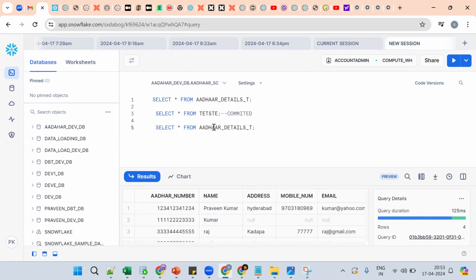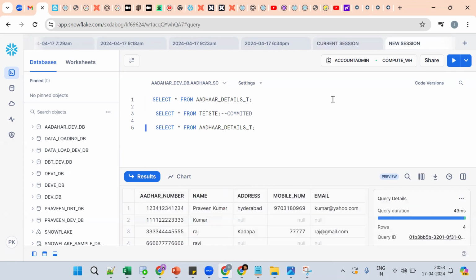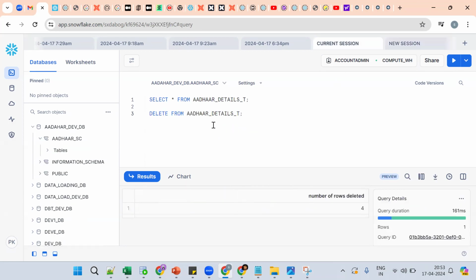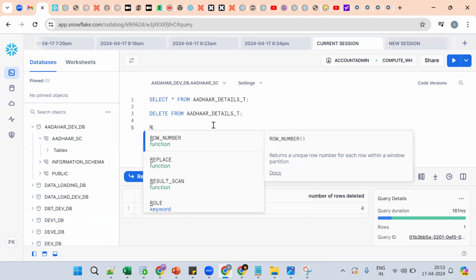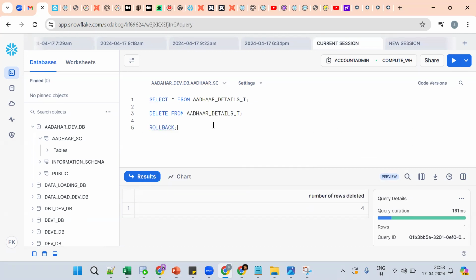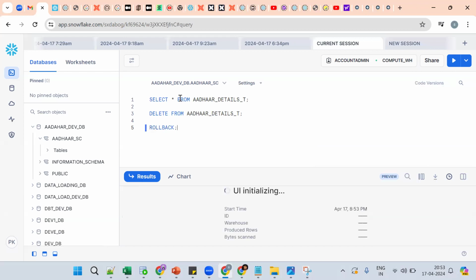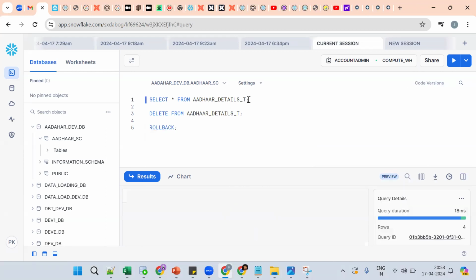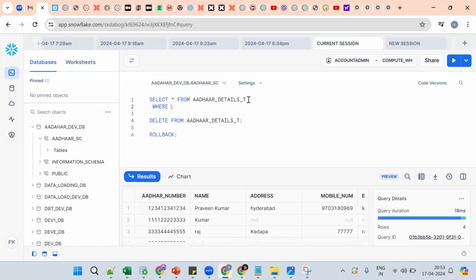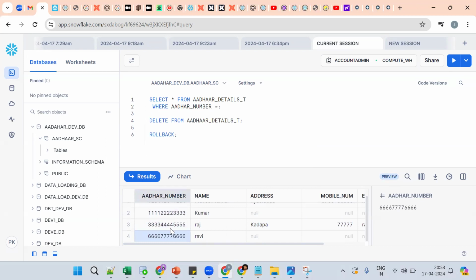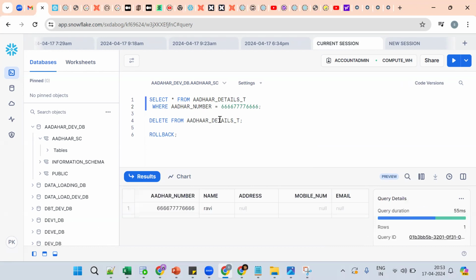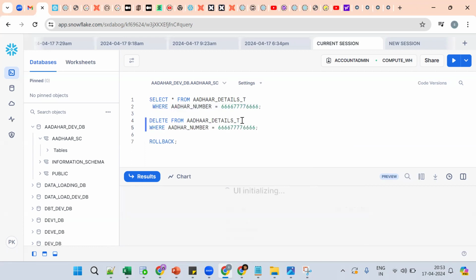Yes, the data will be there, because DML changes are not visible without a commit. Now, is this correct? This is not correct, so we should revert the changes. Go for rollback, because I don't want these changes anymore. Now you should go for the filtering condition, that is where Aadhaar number equals the Aadhaar number. This is called the filtering condition. We'll see the same thing tomorrow. Copy the same thing and put it here.